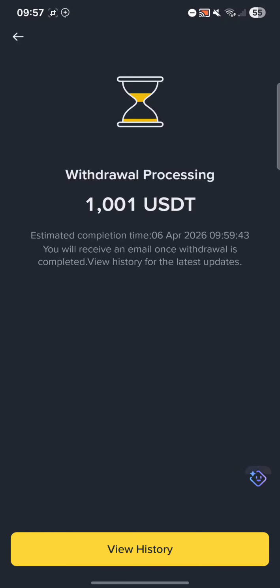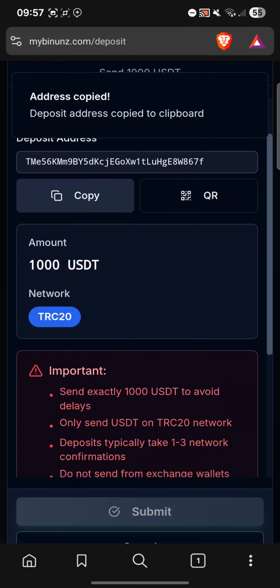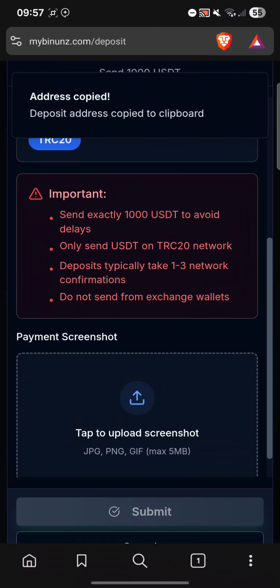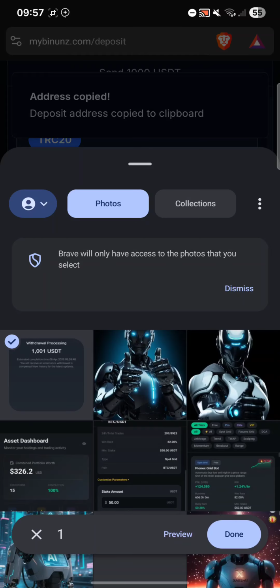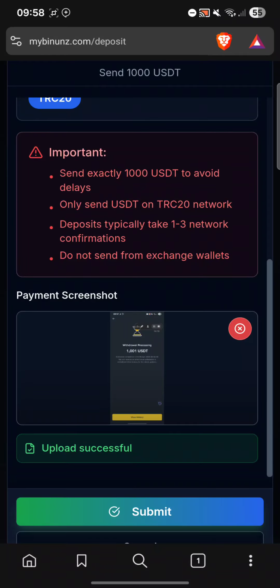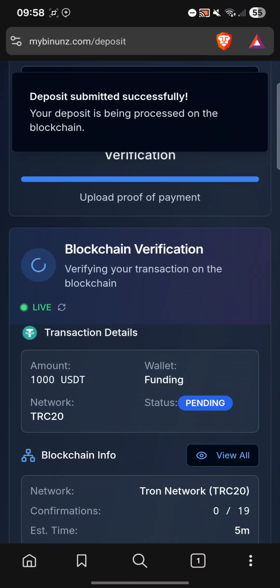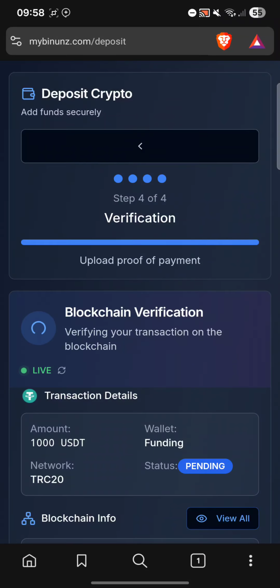So now I'll not close this session, I'll just screenshot it, and then I'll go back here and scroll down, then choose to upload that screenshot that I have taken, then upload, guys. You can see. So after uploading the screenshot, I'll click on submit. Very nice. You can see it's now processing on the blockchain, so I'll wait for it to be credited to my account in a few minutes. So guys, you can see, let me refresh and see whether it has been credited.